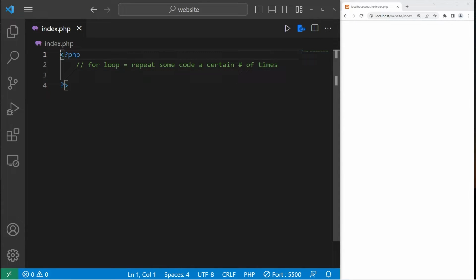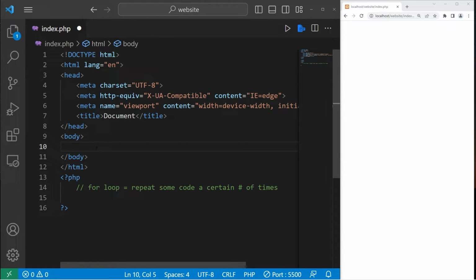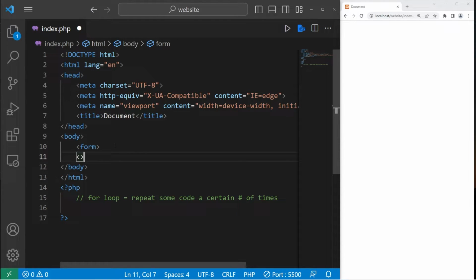We will create an HTML form. In VS Code, hit exclamation point, tab, that will generate some HTML code. We'll create a form. The opening form tag will have an action attribute of our PHP page, index.php. The method, let's assign to post.